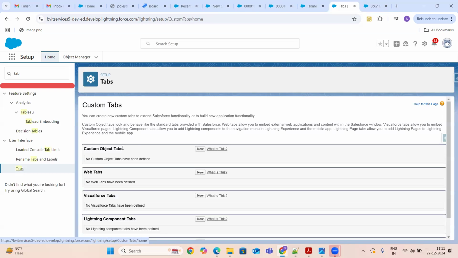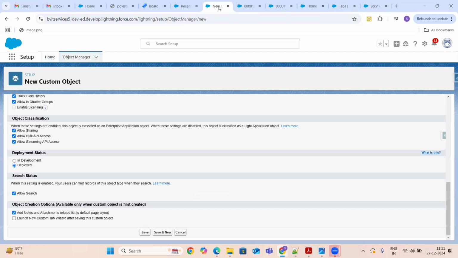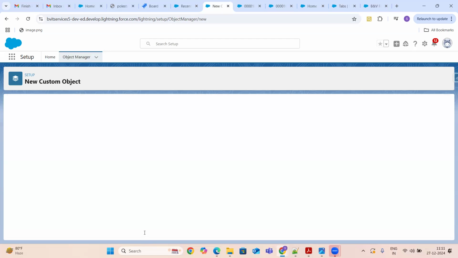Okay. Custom objects. You can click on new and you can create the new tab also. Once the object creation is done, you are required to create the tab. This is the way you can create. Or else, initially at the time of creating the object itself, they told you to create the tab. Then we select this checkbox and click on save.